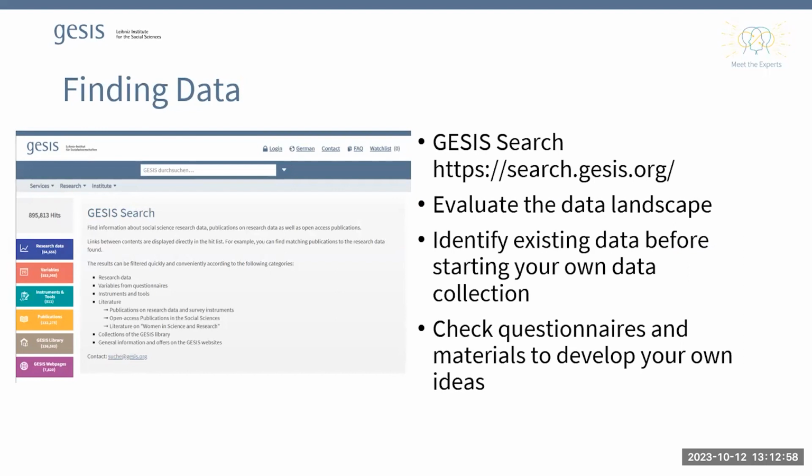So now I would like to give you a short introduction to our GESIS search interface, which is the main interface and the point of contact for finding and accessing our data. So the GESIS search is basically a multi-purpose search interface. You're not only able to search for data, but also for variables stored within our data, for measurement instruments, publications, our own GESIS library, and of course our GESIS website.